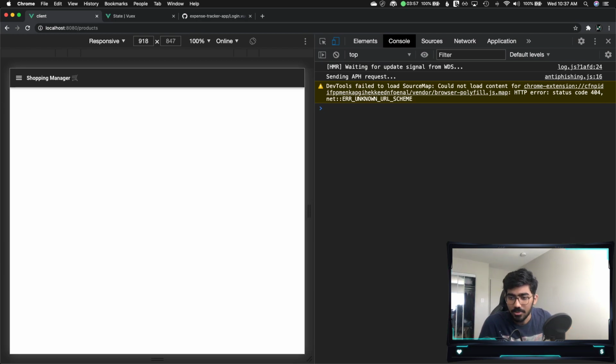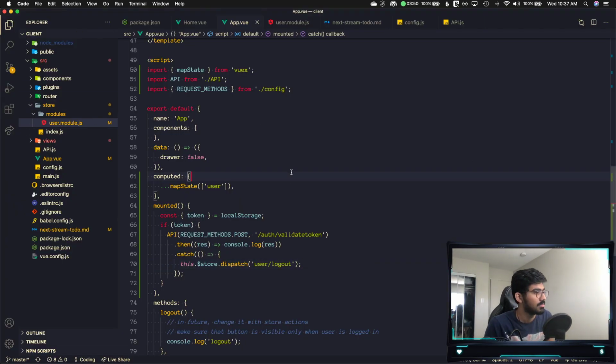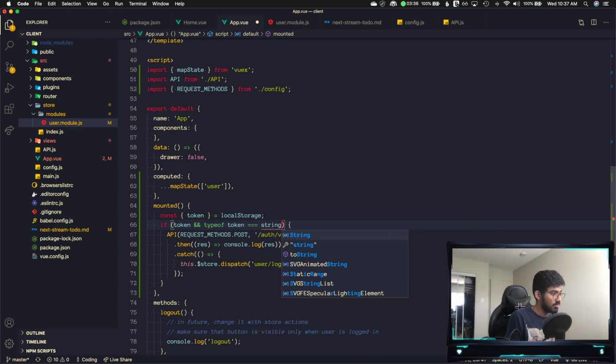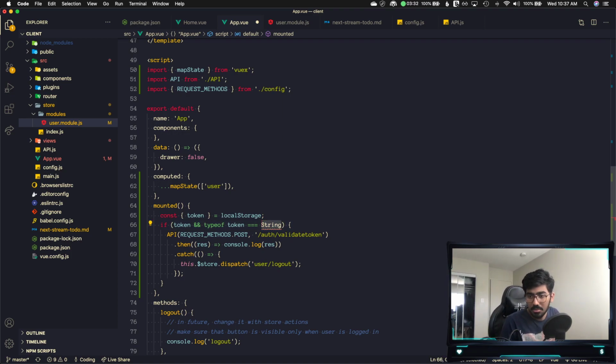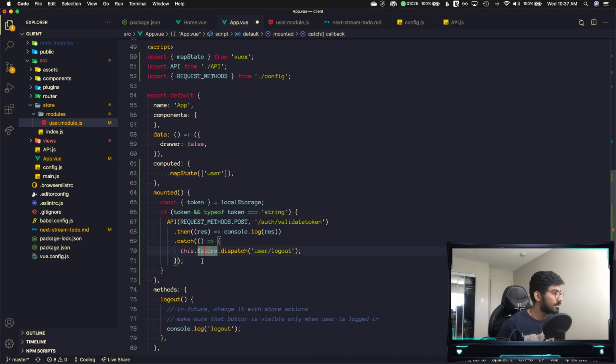Because the if statement fails. Where? Oh, here. Oh yeah, that's true. If it's a token and type of token is string. Oh yeah, it should be this string. Nice.